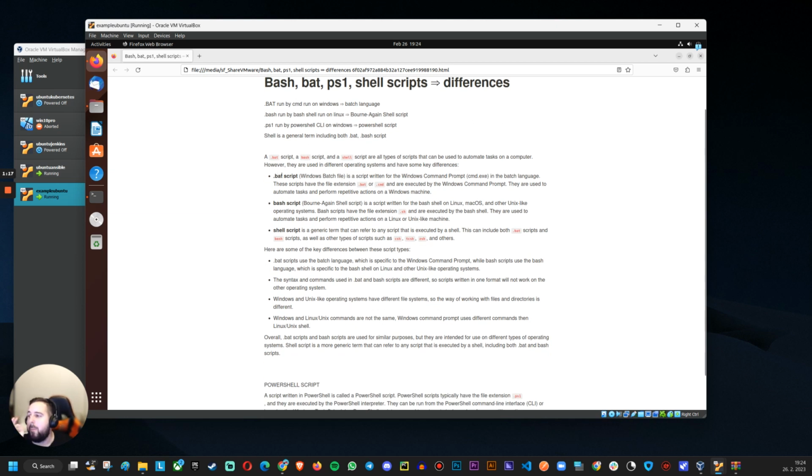So again, a bat script, a Windows batch file, is a script written for the Windows command line, cmd, right? A bash script, Bourne-Again Shell script, is written for Linux and macOS systems, right? Bash scripts, echo, everything that you are doing in Ubuntu, those are bash scripts. And they have the ending .sh, right? While bat scripts have .bat or .cmd.